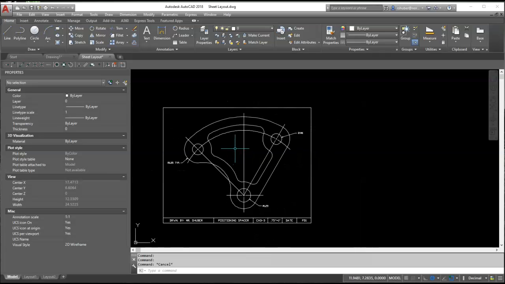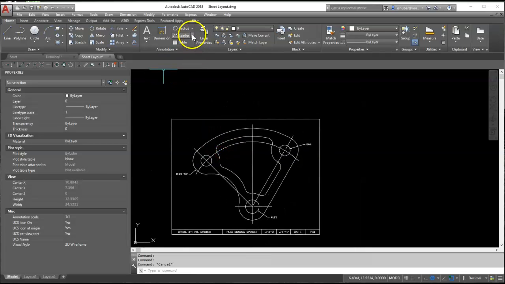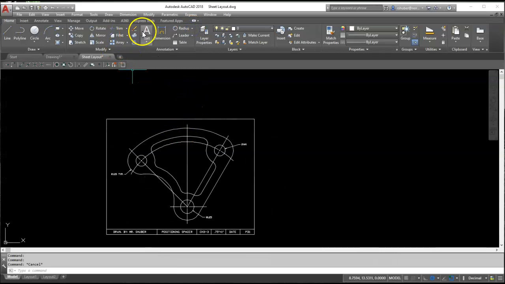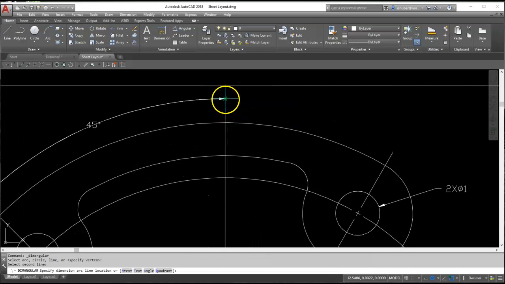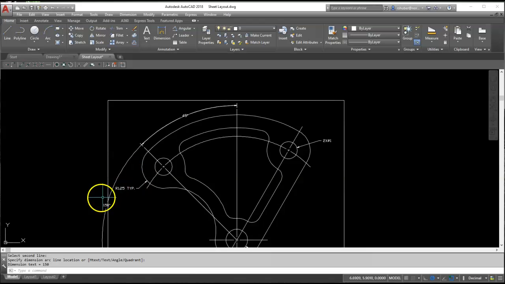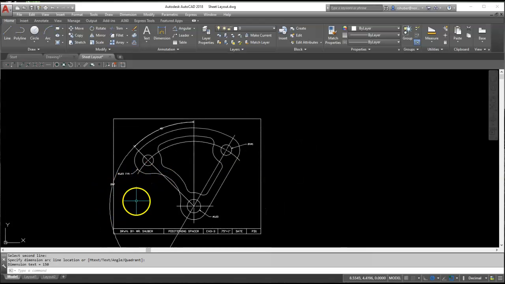Let's put some more dimensions in. So I'm going to go ahead and choose, let me turn this properties off for now. I'm going to choose the angular dimension and watch how this works. I'm going to choose this line, and I'm going to go up just a little bit, and notice I got my 45 degrees. I'm going to do the right side here, and I should get 30 degrees, but I want to snap to the midpoint, and you'll see that it messed up.